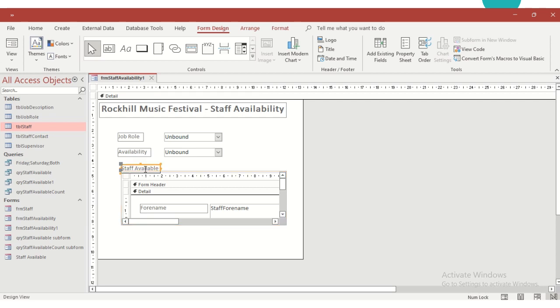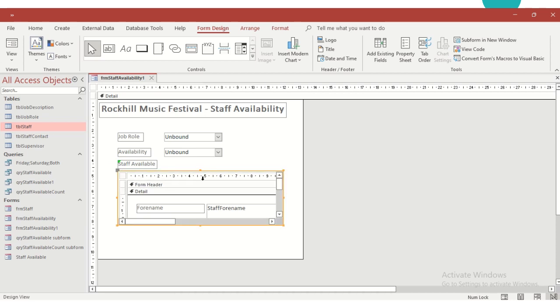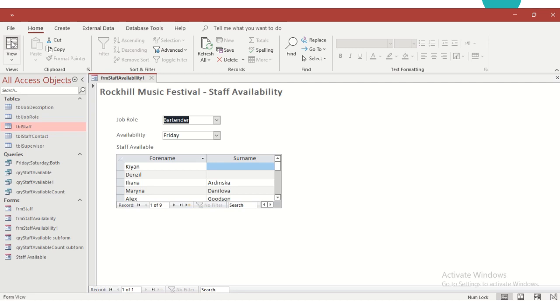Bring the form in again. I'm going to Control X that and Control V it. Give a little bit of white space between the label and the subform, like that. View. So there we go. Forename and surname. We don't know the surname of Kian Patel. 9 rows. We can give it a bit more space to display. You can scroll down and see all the people on the list.